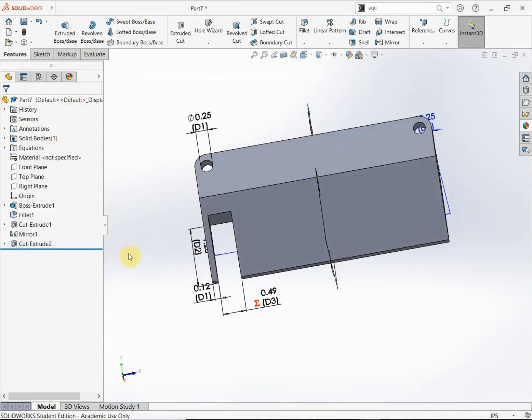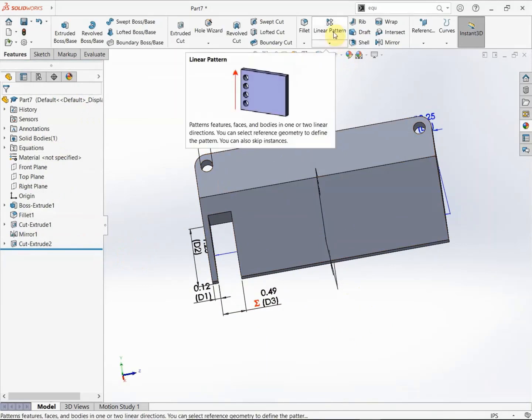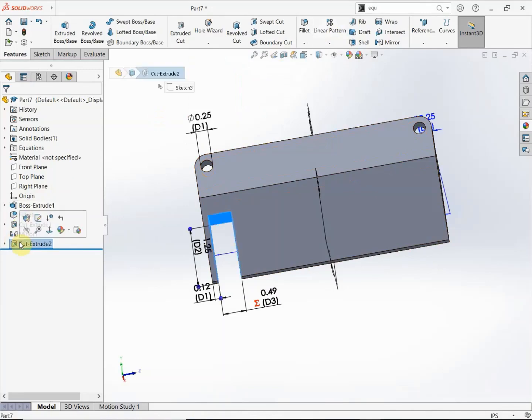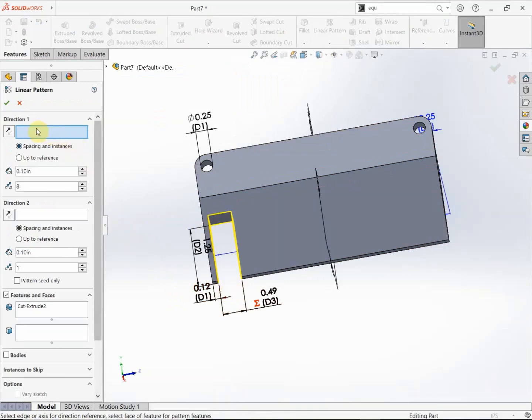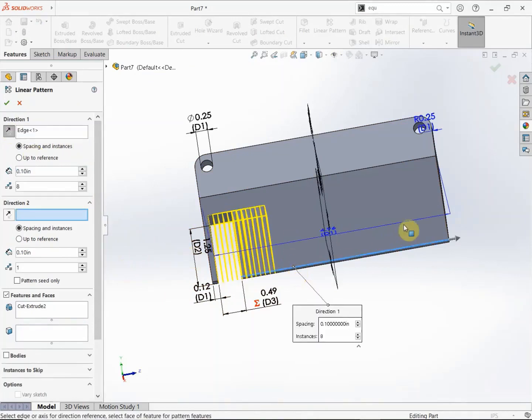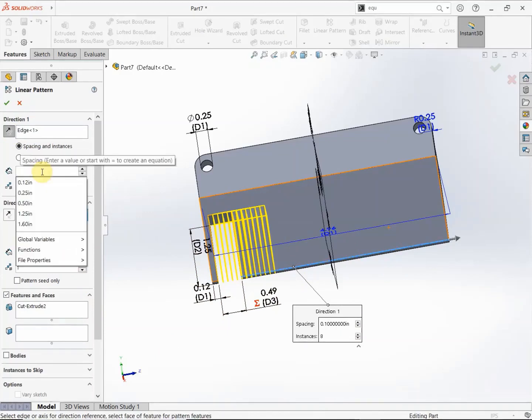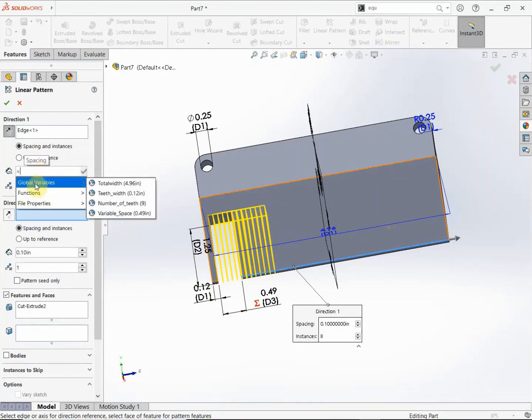And we're going now to create a linear pattern for this cut here. So I'm going to do this. I'm going to choose the direction of this edge. As you can see, there are a total of 8. That's right. And the spacing in between is going to be also some sort of an equation. So it's going to be equal to the variable space.